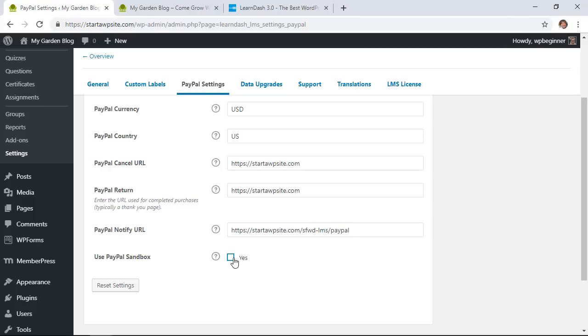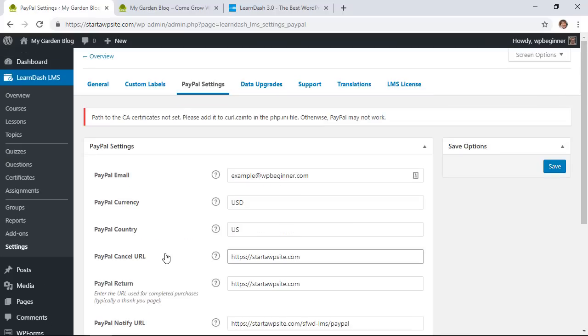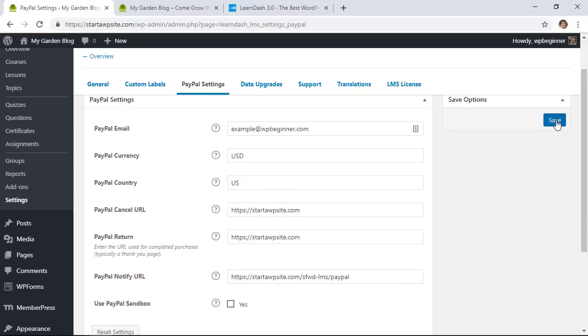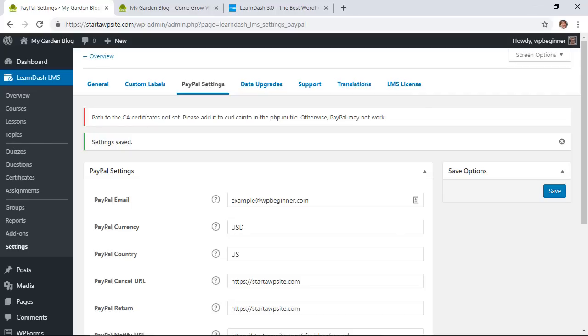And then if you're wanting to just test things out, then you'll want to turn on the test box here. And then once you're done with all of that, you can click Save Settings. LearnDash also has add-ons for Stripe as well as 2Checkout if you want to set those up as well.